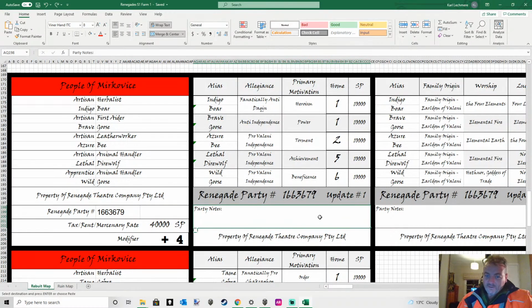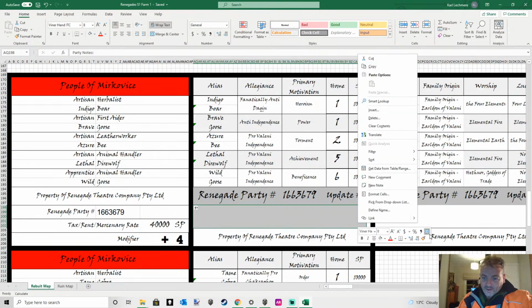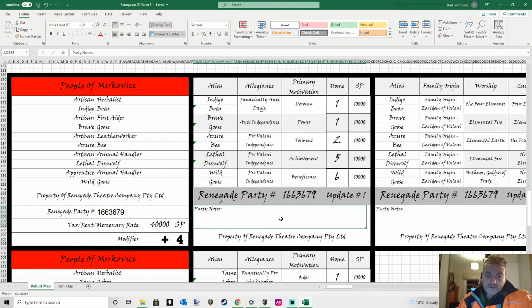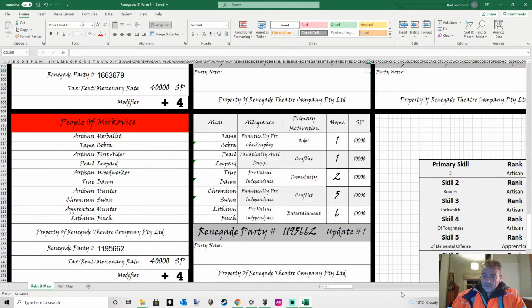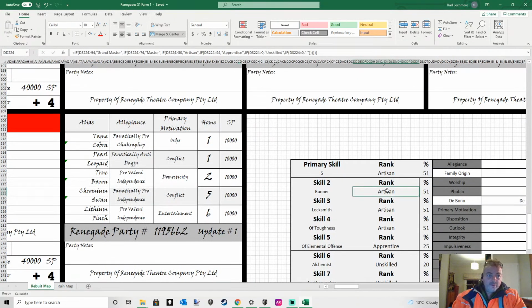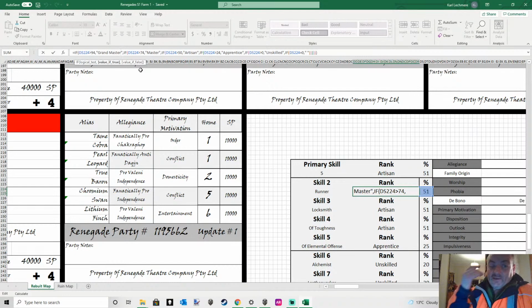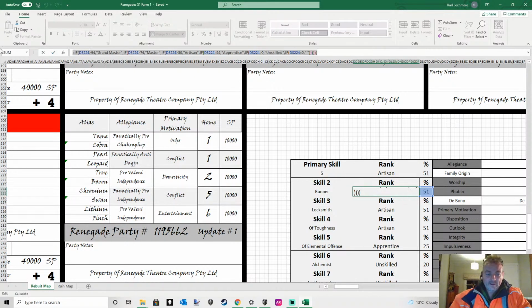Alright, so the party notes. Let's just undo that. Take it across here. Okay, so we're going to put that as left, right justification. Now what we've got here is 1, 2, 3, 4, 5 cells. So we can refer to them. The way we do that is we check this out. That's saying if it's 51, then it assigns the rank. So we're going to copy all that.